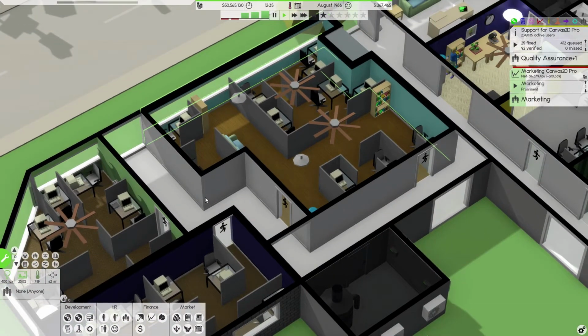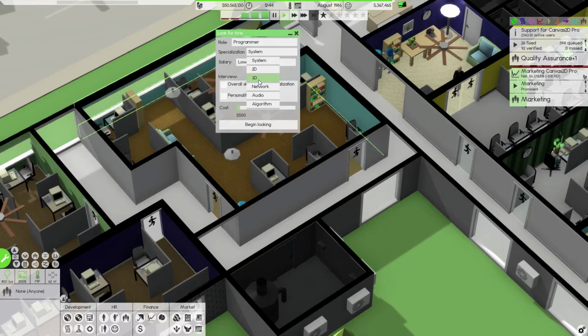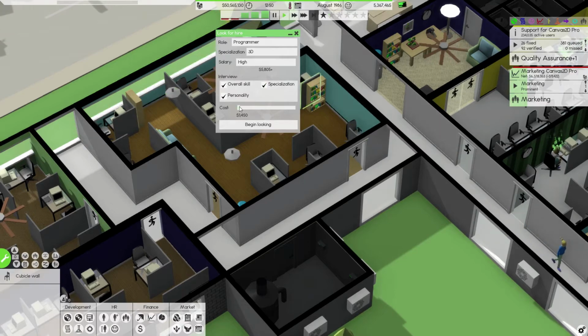So we're going to make a programming team here. So let's hire employees for programmer. Honestly, I kind of want to specialize them in 3D since we know Canvas 3D is about to be a thing. And also, we're going to be working on 3D games. So we'll give them a high salary of the 3D variety. And we'll increase the cost of this.